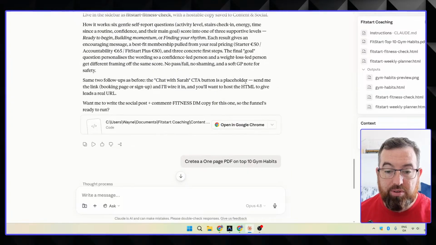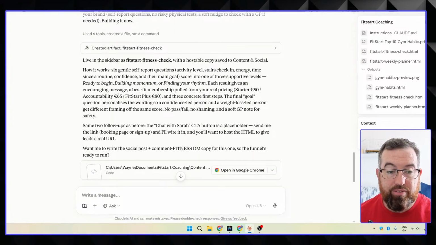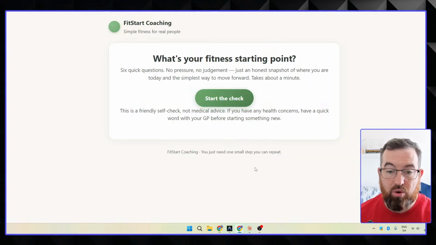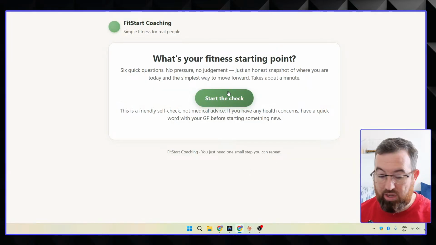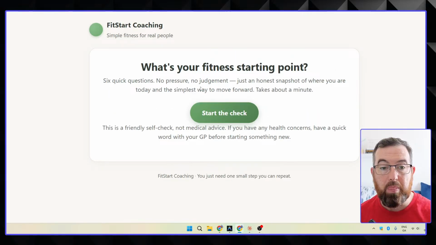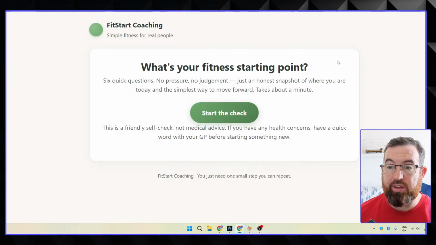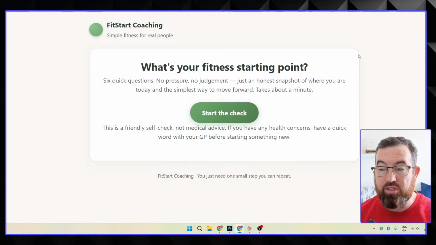Again, what we want is something different. So all I've done here is create another version of it, a Fit Start fitness check. So again, open this up. You can see straight away what it is. And I'll just quickly zoom in a little bit more if I can. Now you can see this is going to be an interactive page. This is going to allow you to go through to see what plan would work best for you.